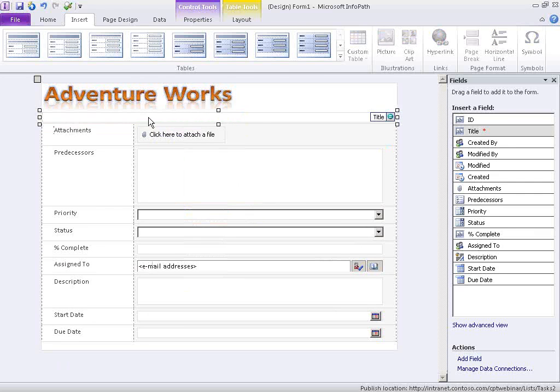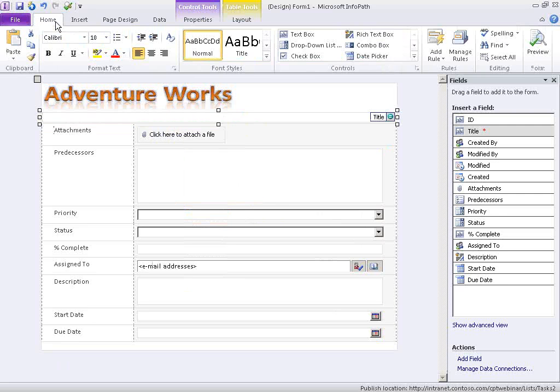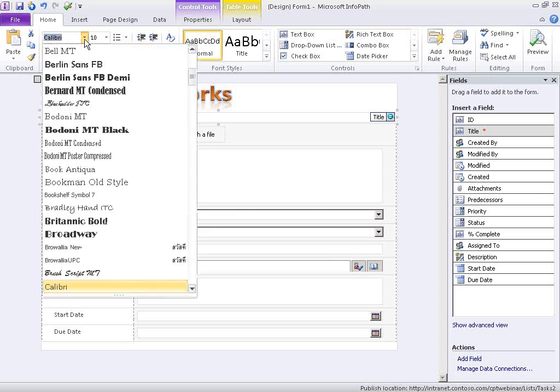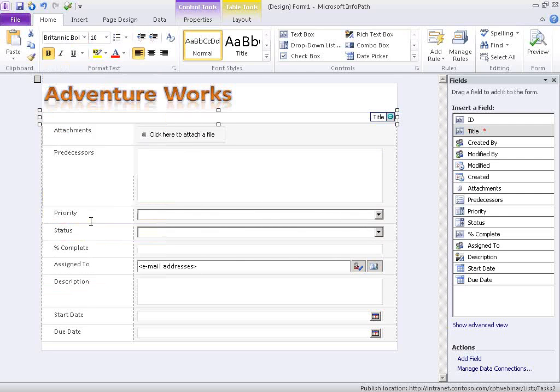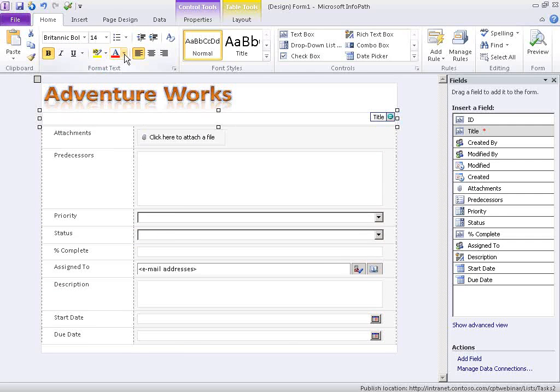I'll go to this text box here which is labeled title, and I'll go to Home, make the text within it bold, change the font from Calibri to, we'll make it Britannic Bold, and also we'll change the font size to 14, maybe change the font color to blue or something. Of course nothing is being shown right now. It's going to show up when I actually go into a task in the browser.